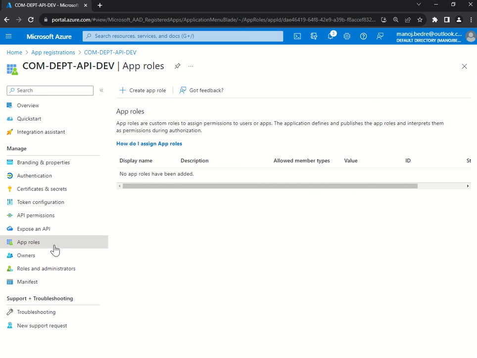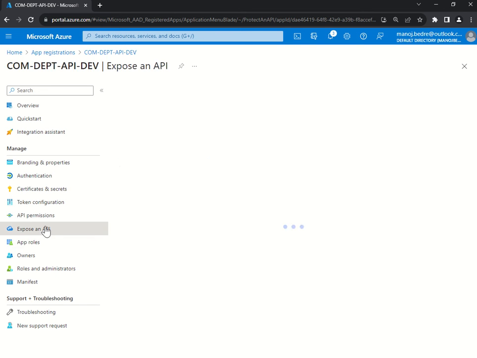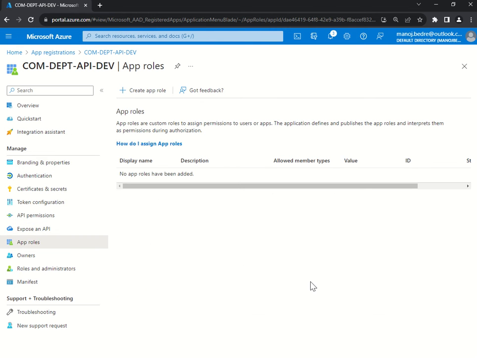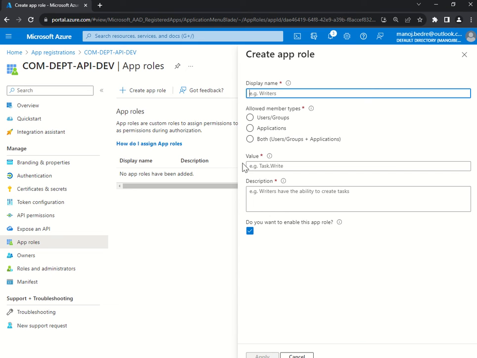In the previous video I explained how to secure an API using scopes. Now I'm going to demonstrate how to secure an API application or a microservice using application roles. So create an app role and give a meaningful name. I have given a name here. For allowed member types, you choose whether you want only users or groups, or applications, or both, to access this API using this role. I'm going to select users or groups. Paste the same value over here also, and apply.